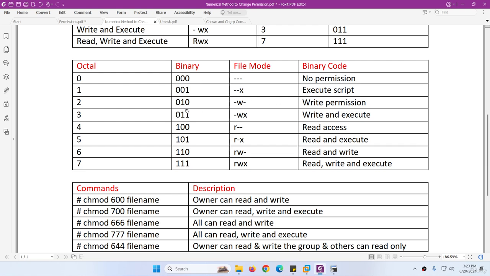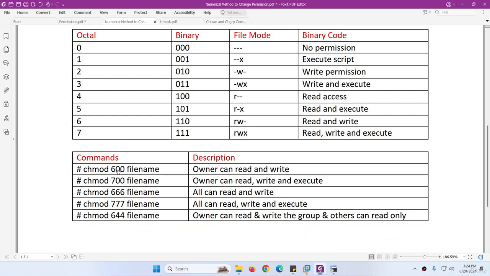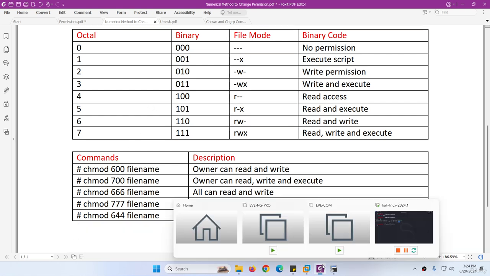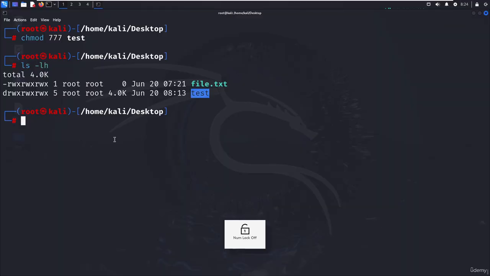1 means to give execute permission. 2 means write permission. 3 write and execute. 4 read permission only. 5 read and execute. 6 read and write. And finally I tested 777, but I did it for everybody. Can you change them? Yes, we can change them as well.